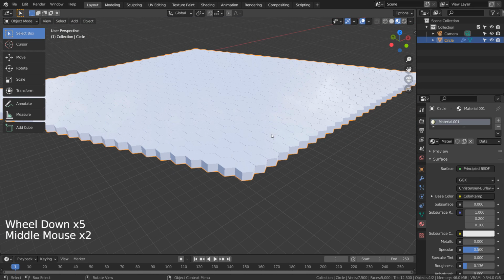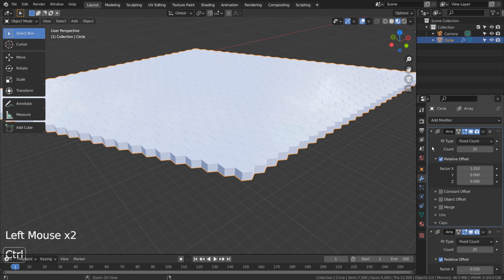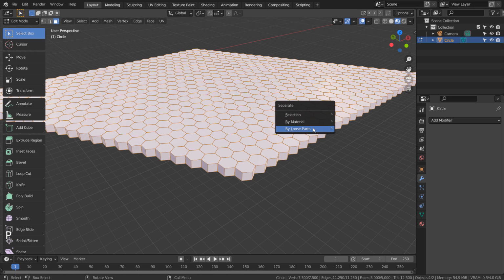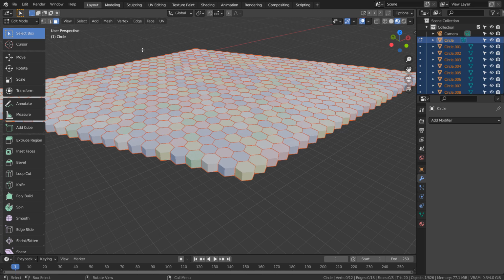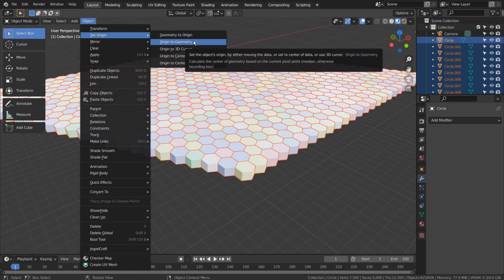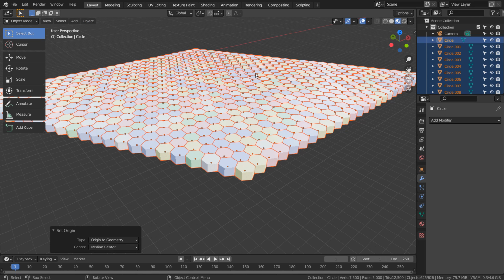I'll apply the modifiers. In edit mode, type 3 to face select, and A to select all. Type P to separate by loose parts. In object mode, let's move the origin to geometry. Type M to put the hexagon meshes into a new collection.